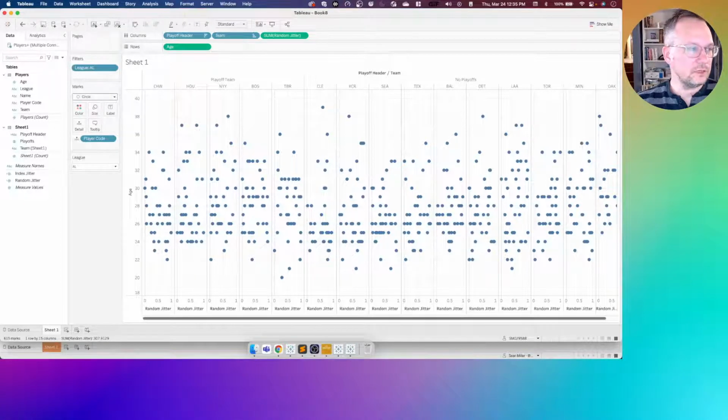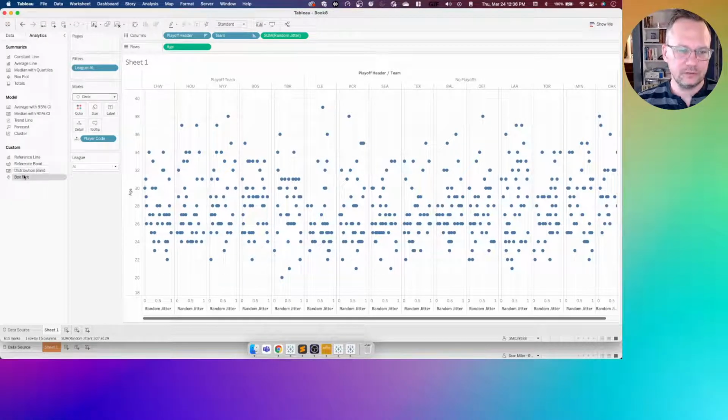Okay. Let's see. What do we do now? Oh, we need the box plot. So we go over here to our analytics pane. There's a box plot in our custom analytics. Drag custom analytics to cell. And which one do we drop it on? We're going to drop it on the age, because if we dropped it on the other, it would not look right. So we drop it on age.